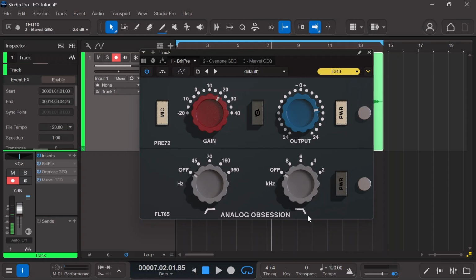On this particular preamp, I can actually do a low cut up to 360 Hz, and I can cut the highs from 8K Hz, which is right here. So one thing about low cut and high cut is this.